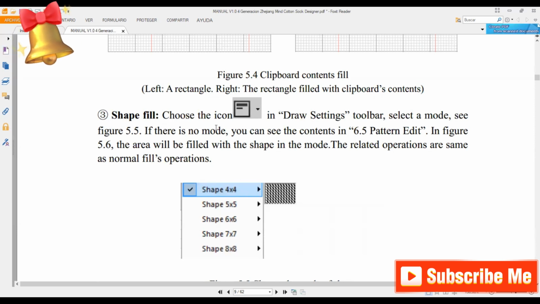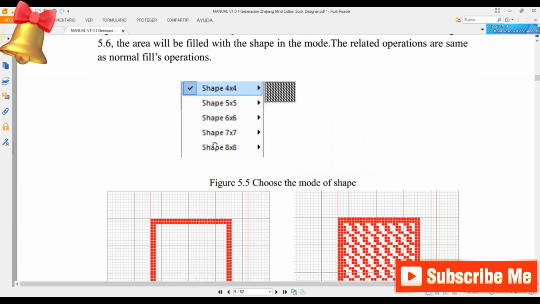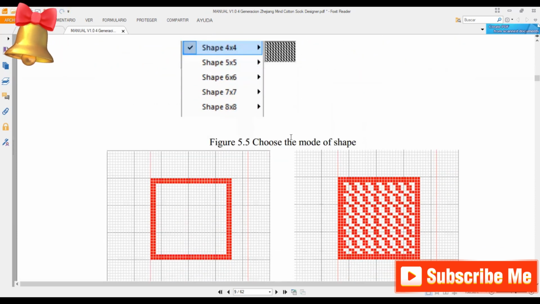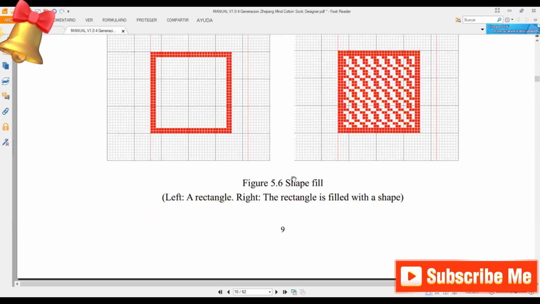Shape fill. Choose the icon in Draw Settings Toolbar. Select a mode. See Figure 5.5. If there is no mode, you can see the contents in 6.5 Pattern Edit. In Figure 5.6, the area will be filled with the shape in the mode. The related operations are same as normal fill operations. Figure 5.5, choose the mode of shape. Figure 5.6 Shape fill. Left, a rectangle. Right, the rectangle is filled with a shape.